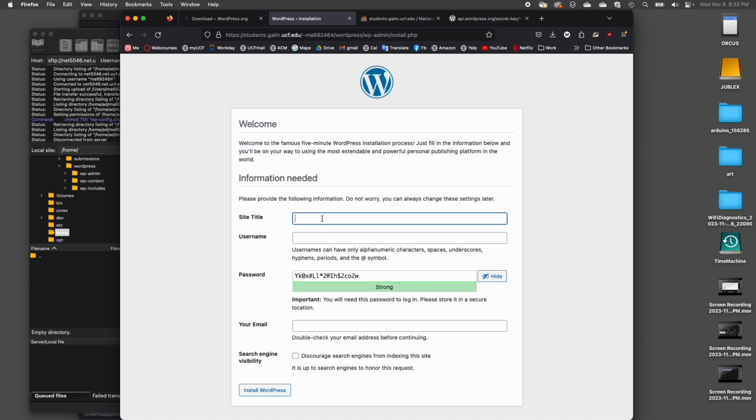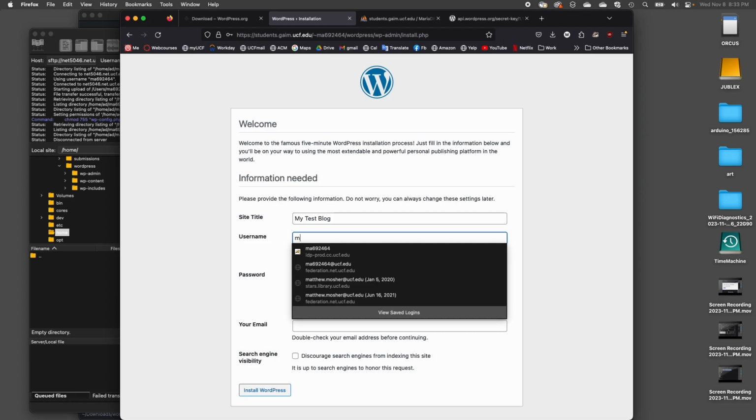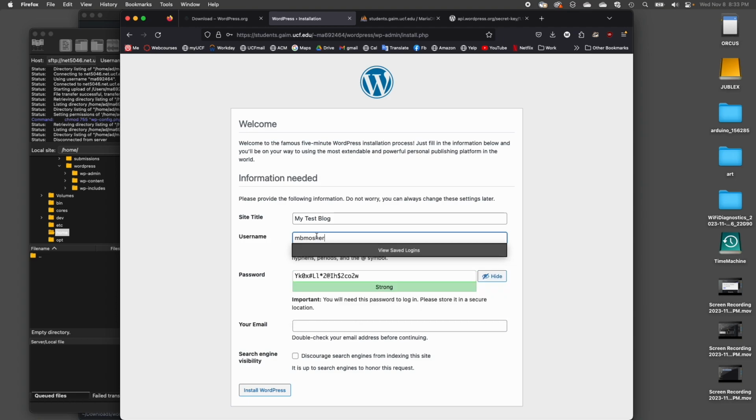It brings me to this page where I can do their quick install. So I can give my blog a name. I can make a username for myself, and set a password. I'm going to make sure I copy this password or write it down somewhere. The username and the password does not have to be your NID and password. This can be different. This is the password for the administrative role for the blog.